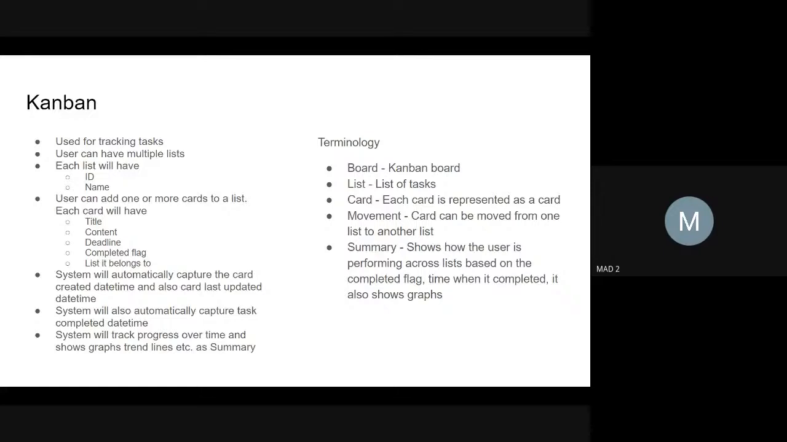So what should happen is that the system should automatically capture the card created date time and also the card last updated date time. Of course, if the user has to create those cards, the system should be able to capture the timestamp at which that card was created or at which the card was updated, or even if its deadline was updated. Apart from that, the system should be able to automatically capture the task completed date time.